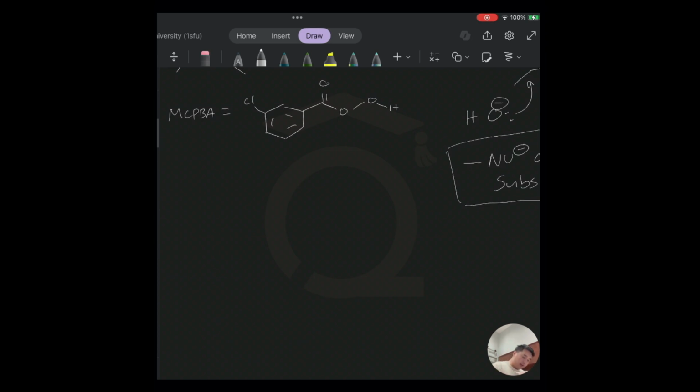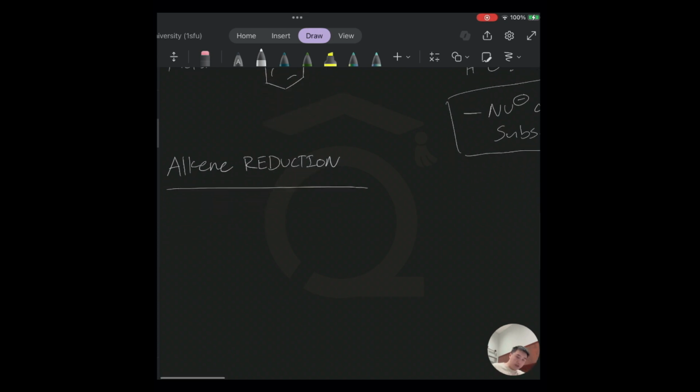Oh, reductions. Right. I'll just go through all of them. So if you want to convert an alkene to an alkane, use what we call hydrogenation. Use palladium on carbon and hydrogen gas. That's all you need to know. Palladium on carbon and hydrogen gas get you from alkene to alkane.